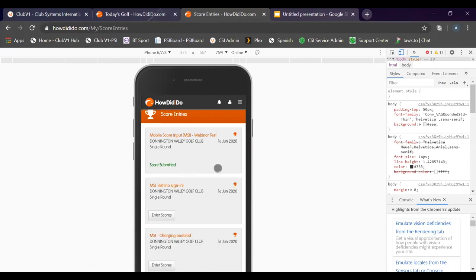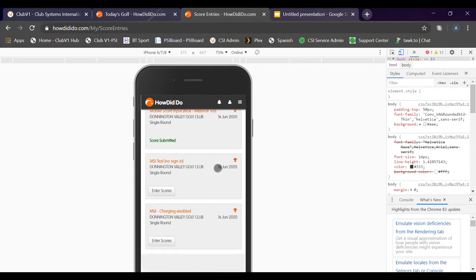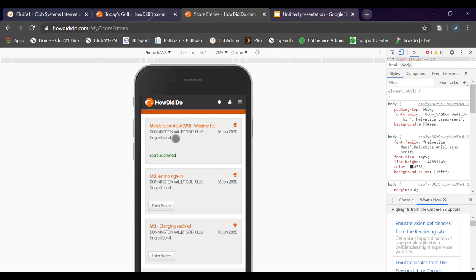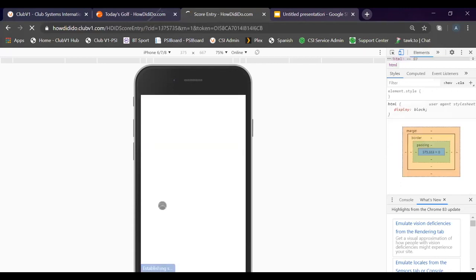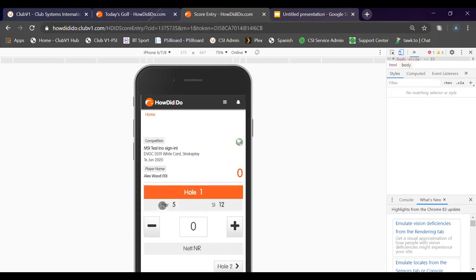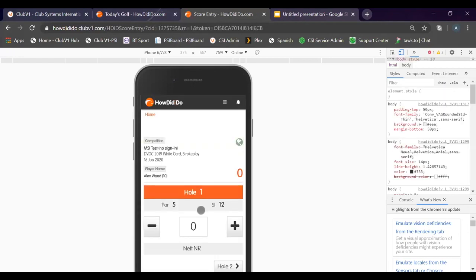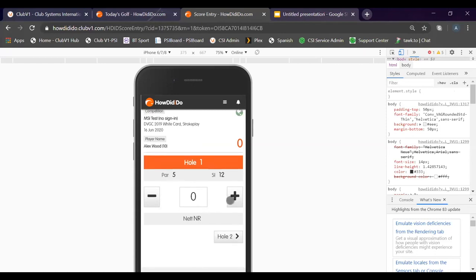Excellent. So I could enter the MSI test no sign in, or I could enter the MSI charging enabled. Doesn't really matter for this purpose. So let's do the second one. Obviously, you can see I've already entered my score at the top here. Nice and straightforward. So let's go into enter scores. And this is how it looks from a mobile phone. Okay, it's pretty much the same thing. You can just go through and enter your scores hole by hole at the end of your round.